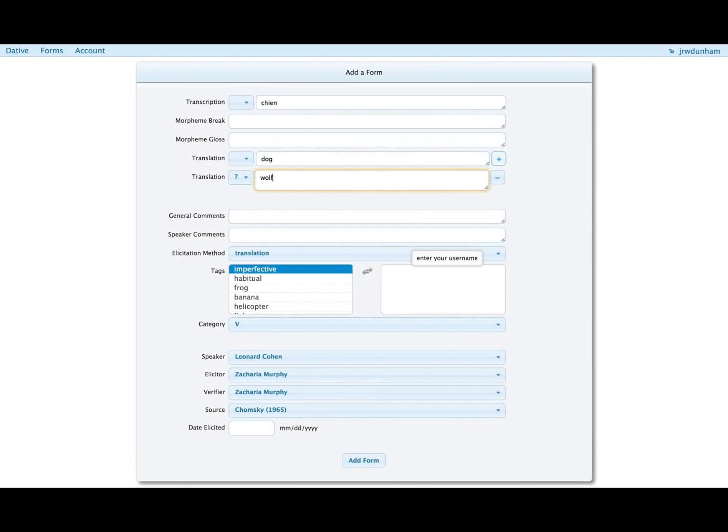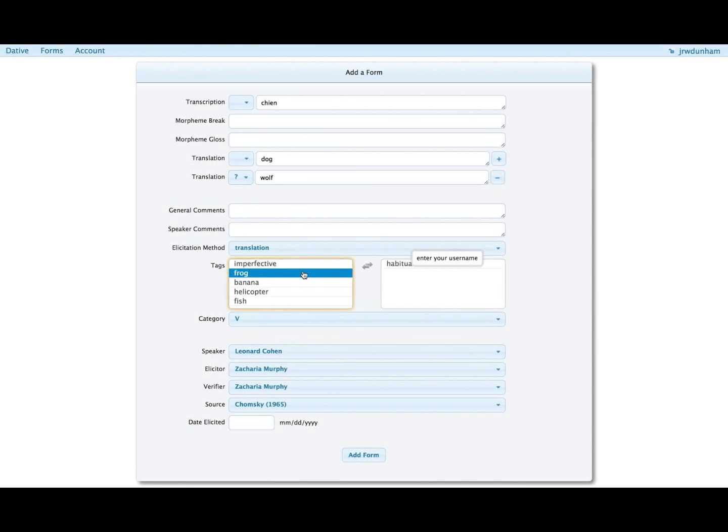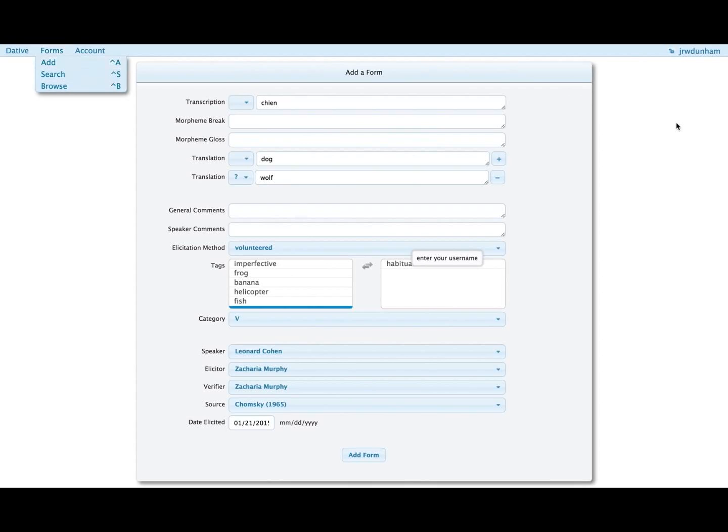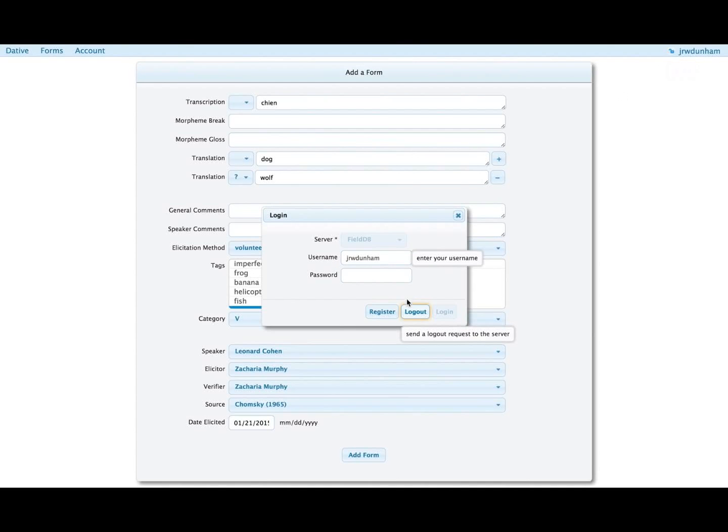Something like this. You can add your tags like that. Choose elicitation methods. Select the data was elicited. You get the idea. And if we hover over this, it'll show us what we're logged into and with what username. Then we can log out here.